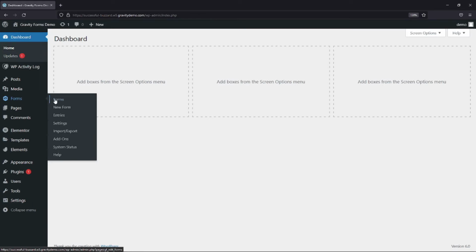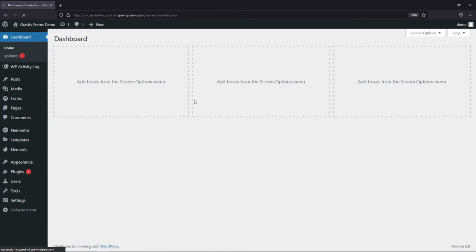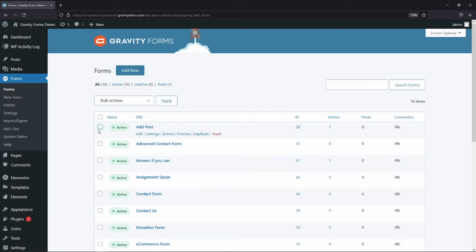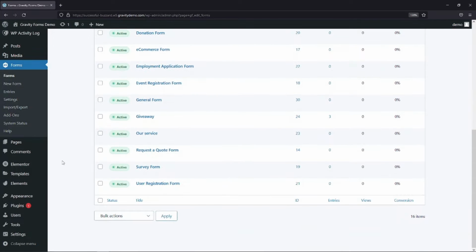Now, all you need to do is click on this form tab here in the sidebar. As you can see, the Gravity Forms window will appear. Now you can either create a new form or edit the existing form. As I want to edit the existing form, I will simply click on edit under our service and a form window will appear.